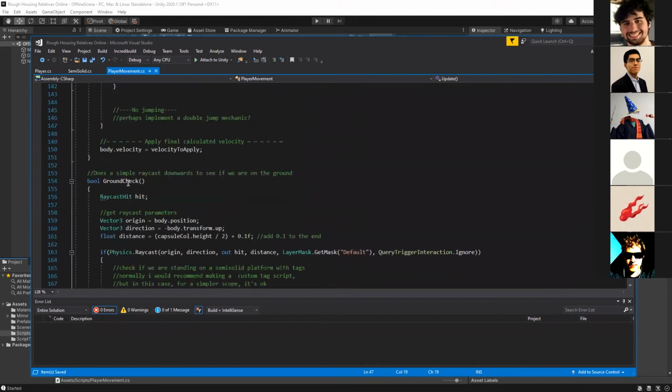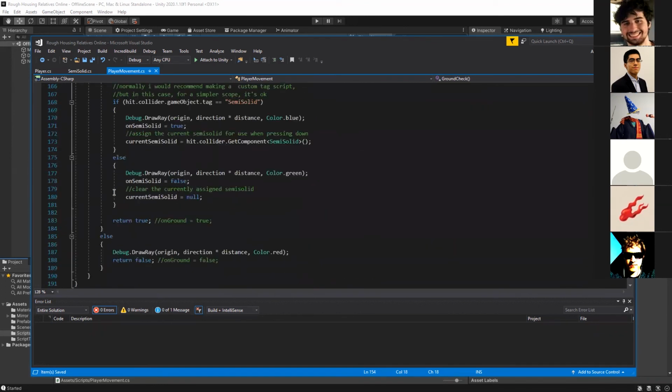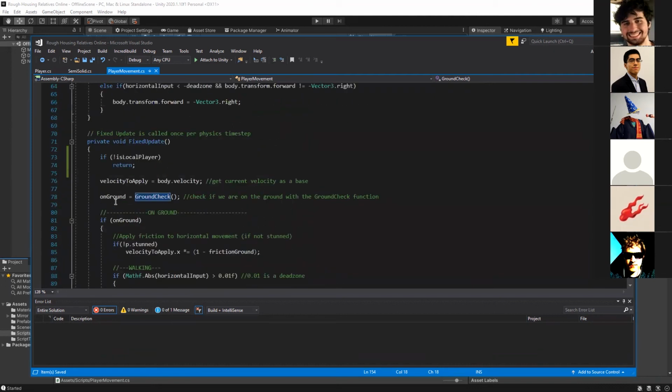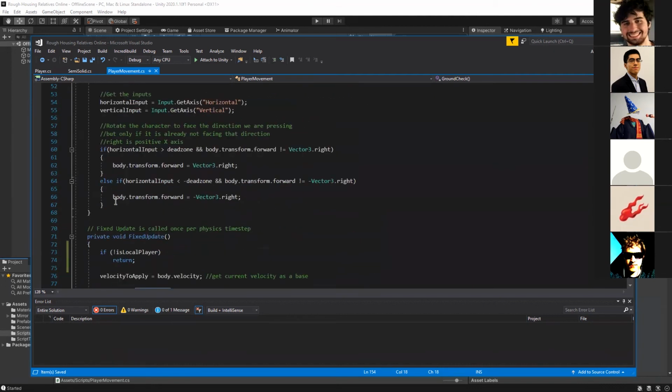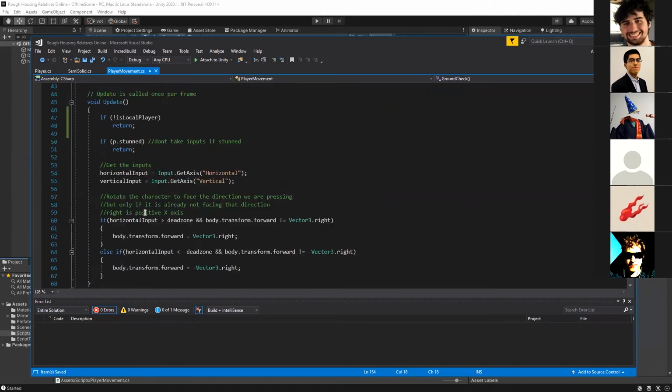And so there's also this Boolean for ground check, but this is part of the fixed update, so we don't have to put anything there. And that's everything in here. Update is every single frame. Fixed update is only every physics frame. And I'm using update to get keyboard inputs because those are called for every single frame.